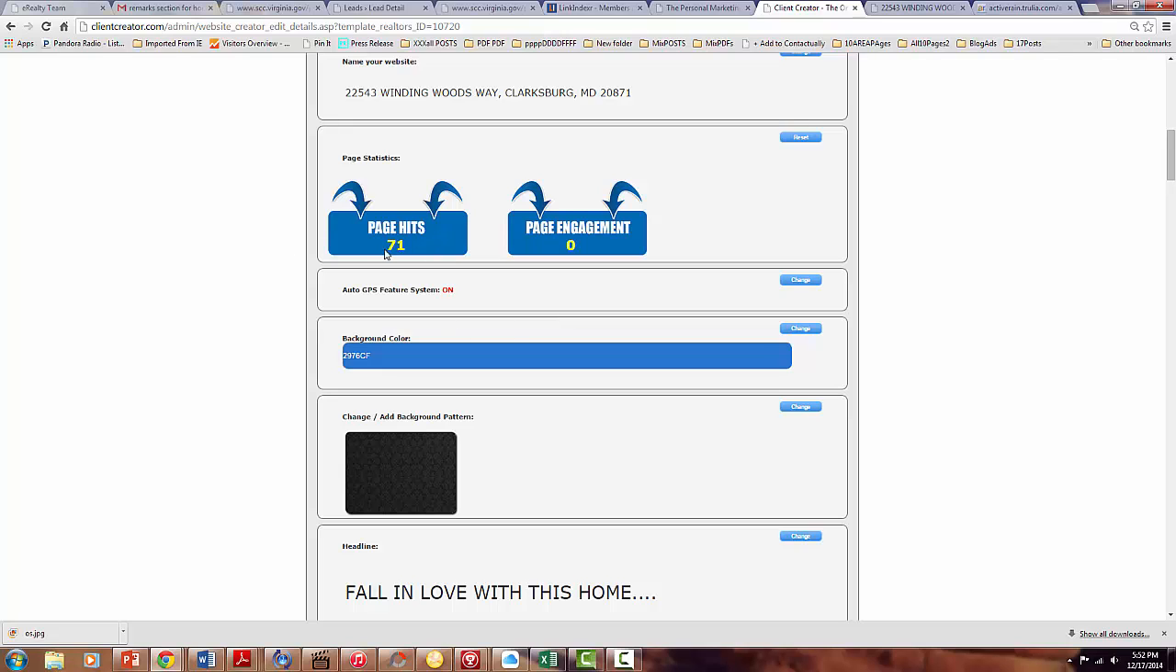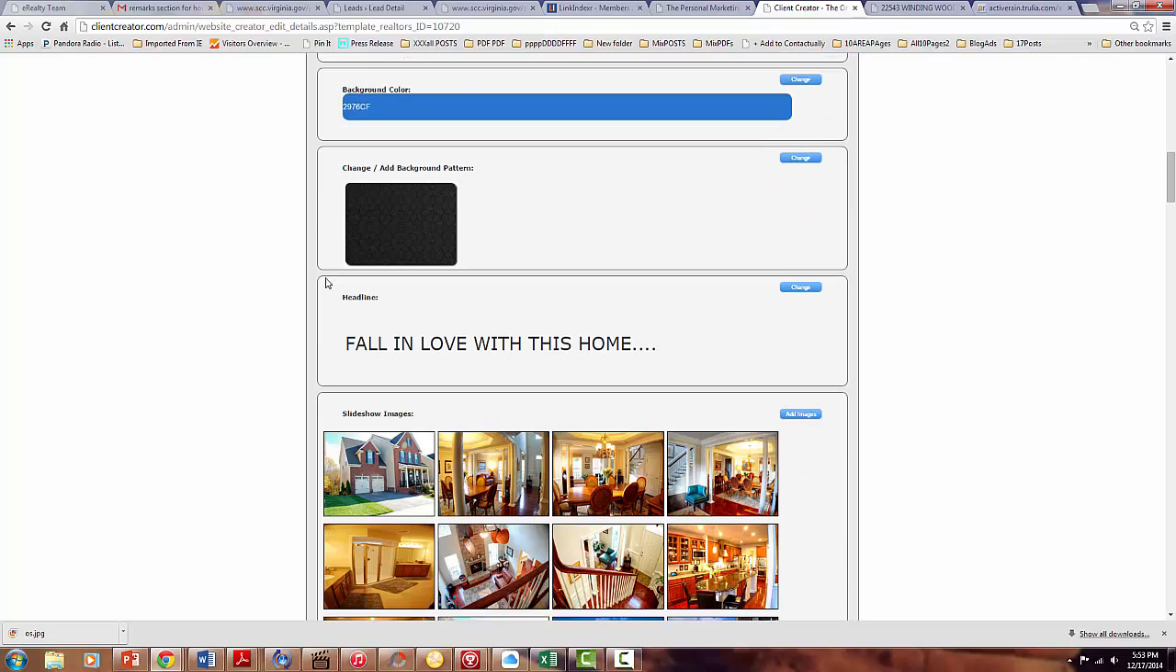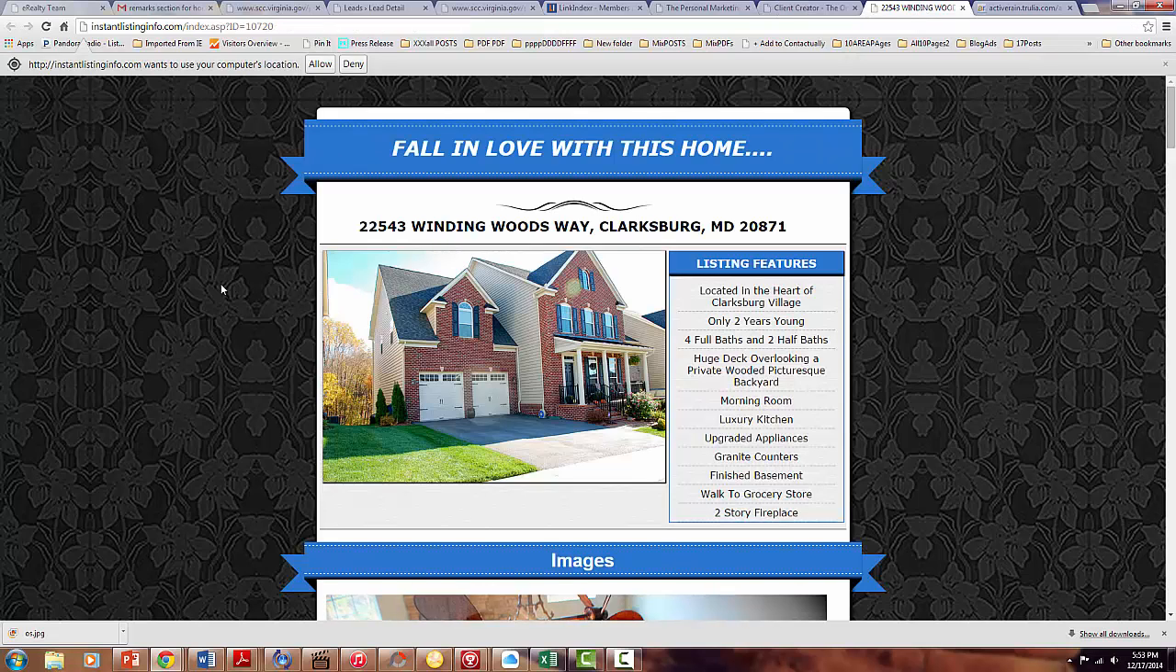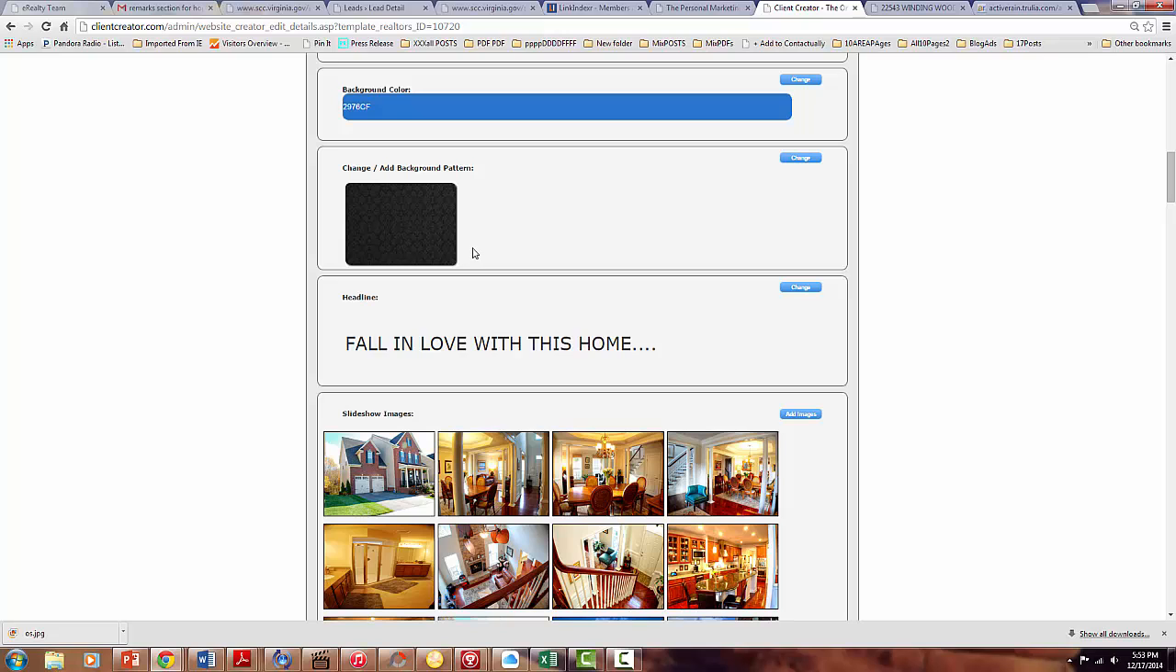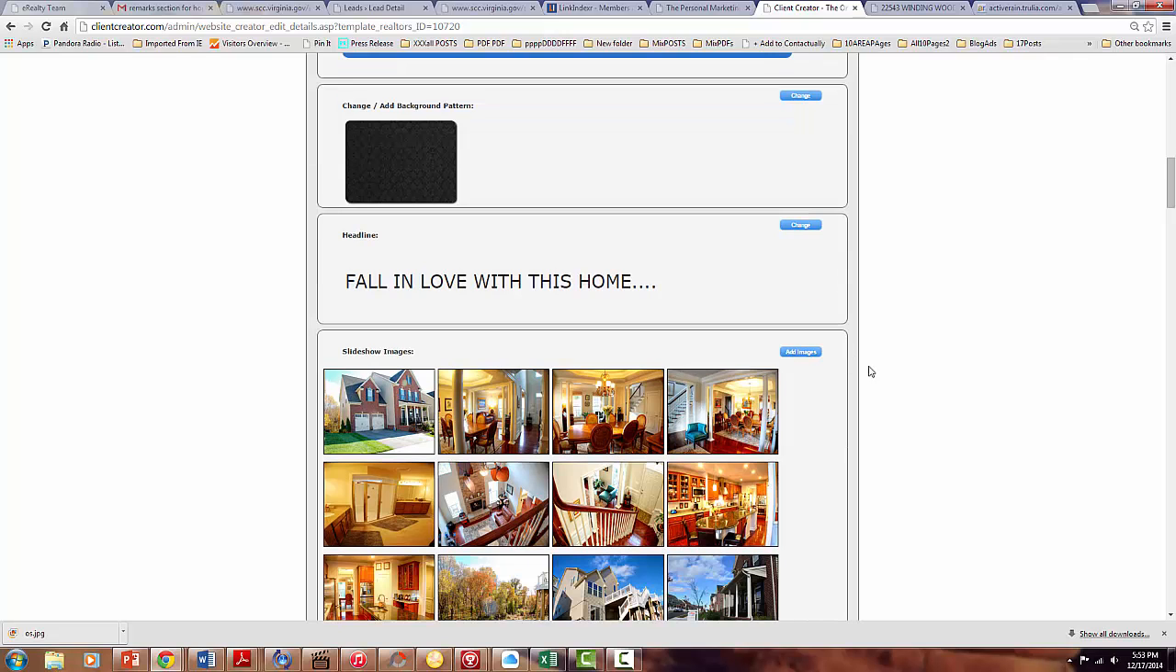And so far I already have 71 hits on this property, and I added some more information on this, but this is something that is also giving me page statistics. How many people actually come to see the property, the information. I can refine the background color. I can change the background pattern, so you can see that it's a difference. To give you an example, this is the black that you see on the side. If you want something different, you can do that, some different color.